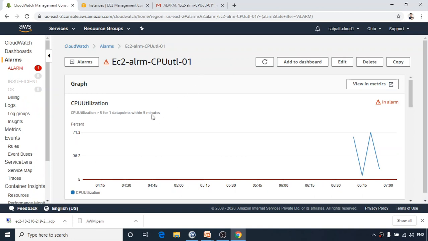We can see CPU utilization here now. At some moment my CPU utilization was at 65.11. At some point of time it was 71.3, and my threshold was only set at 5. So maybe because of that it has already crossed the limit and gone into the alarm condition.